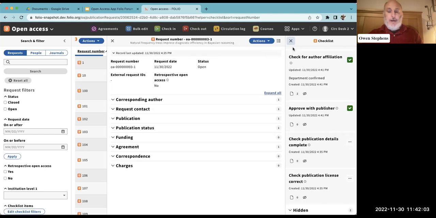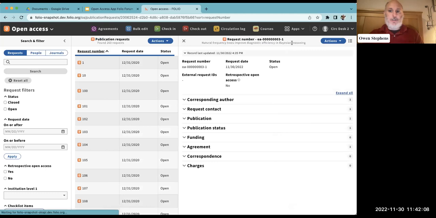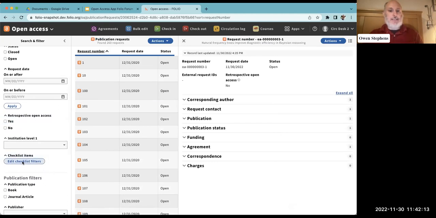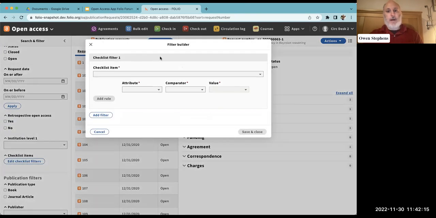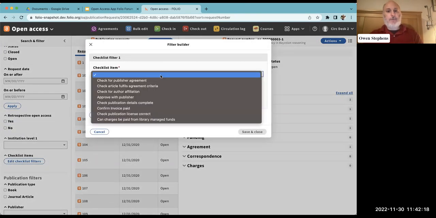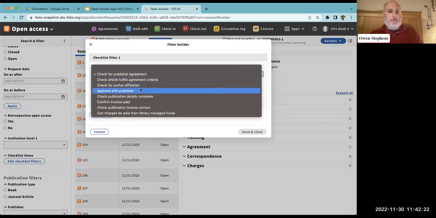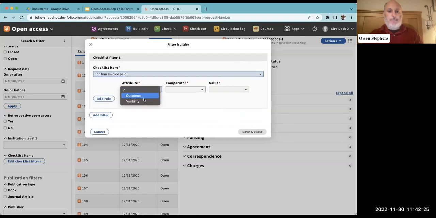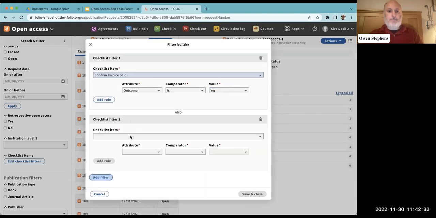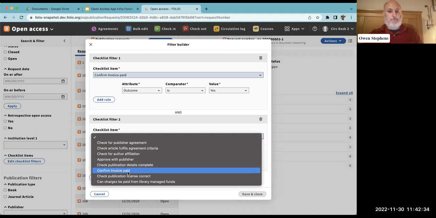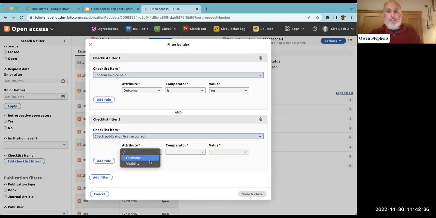I get a checklist for every request, and I can manage those independently. I can also search for things based on checklist statuses. So I can look for things where, let's say, I've paid the invoice, so I've confirmed the invoice is paid, but I haven't yet checked the license.